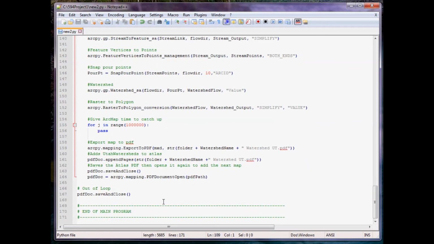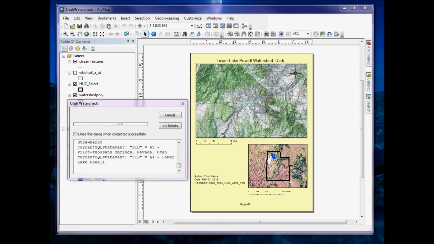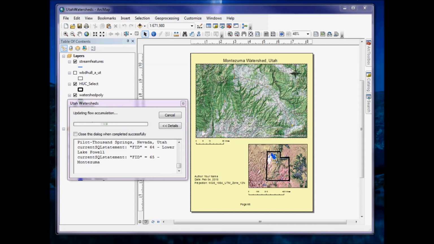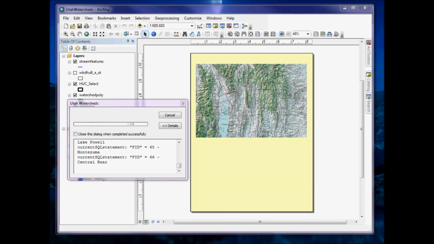After which we will finish the PDF by exporting our PDF map which we've created using the export to PDF tool. And then we will use .append pages, which will add all of the PDFs together into one complete package. We will then save and close the PDF and then reopen it again for the loop. Then, once we are out of the loop, we will save and close the PDF. And now we are ending the 67 watersheds. And because the count started at 0, 66 is the last watershed.